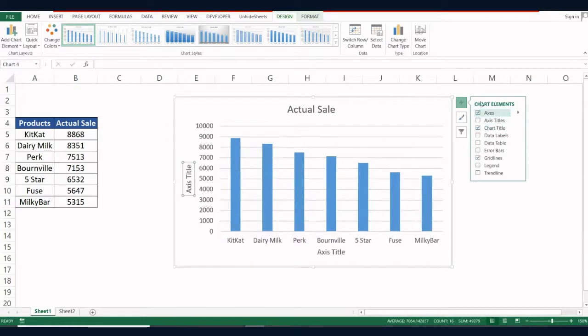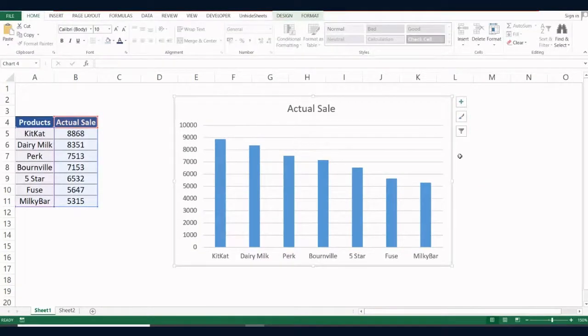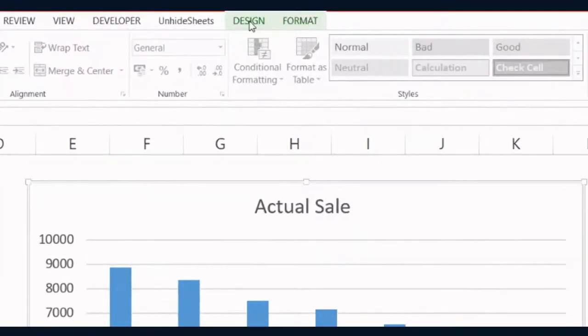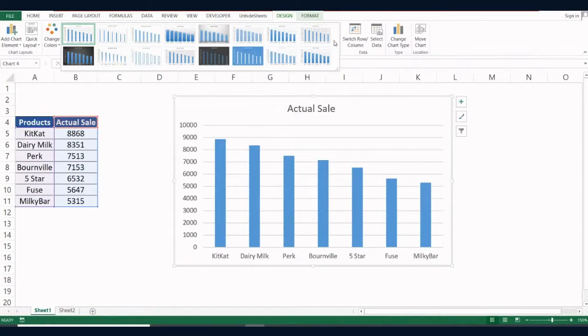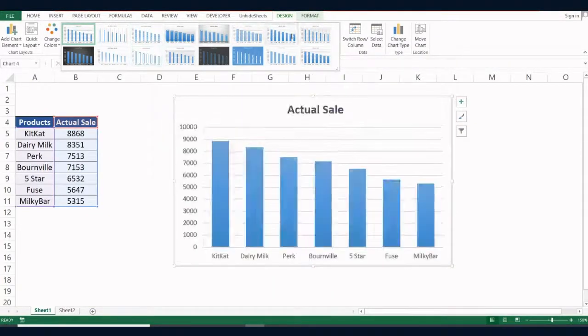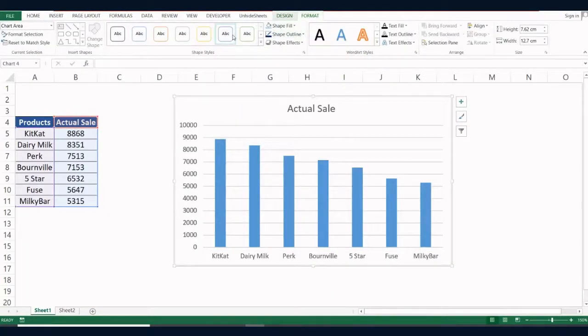with this chart. When we have inserted the chart, we can see that at the top I have two additional tabs available, Design and Format. You can change the designing of your chart from here, and you can change the formatting of your charts from here. So whatever element I activate in my chart area, the changes will be applicable to that element.